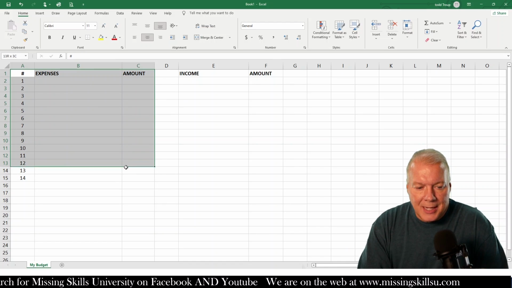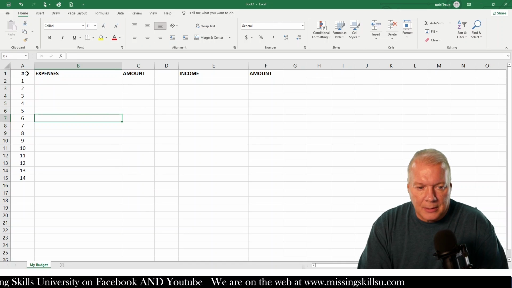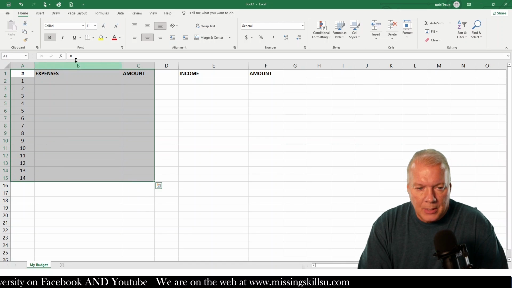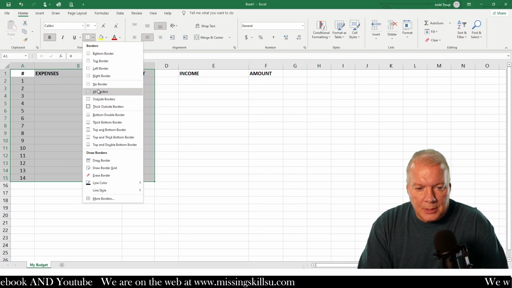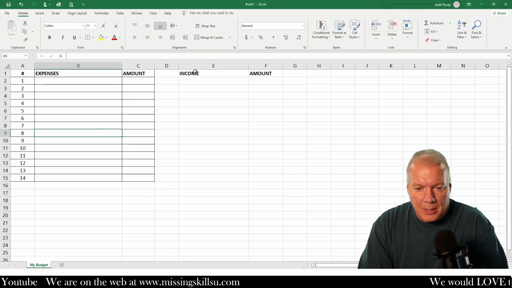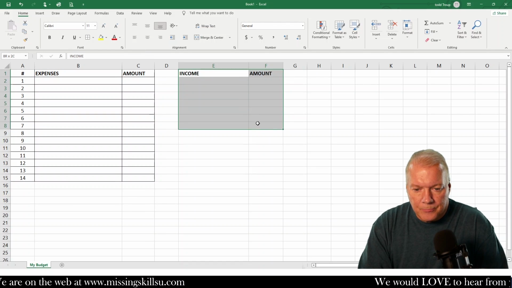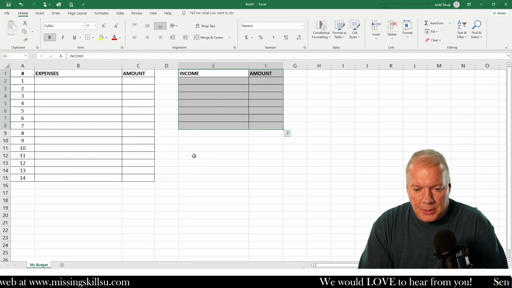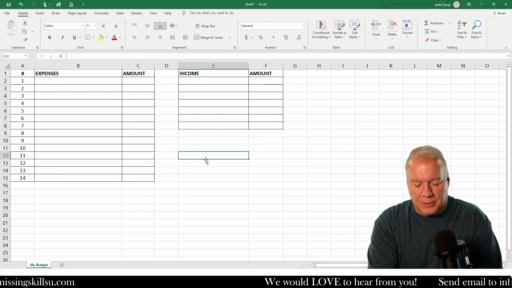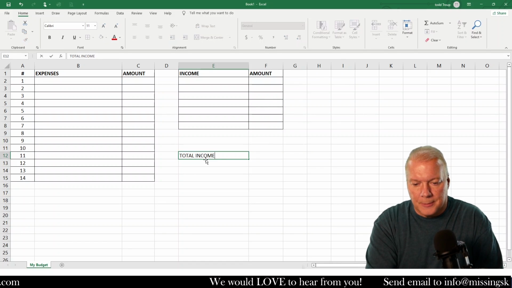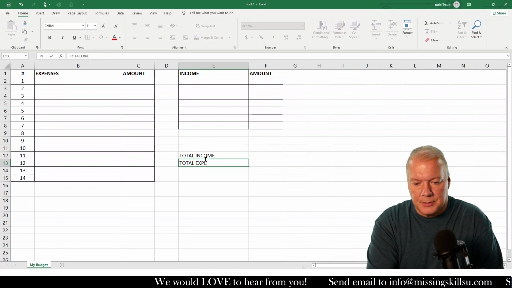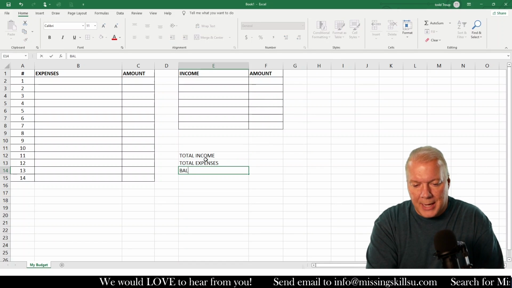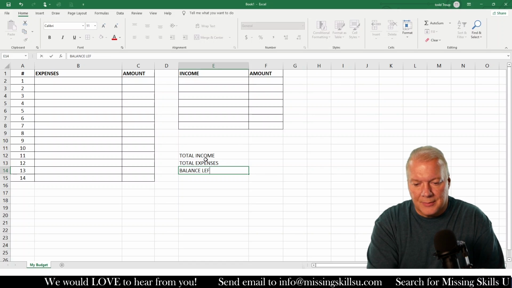I want this to look like a table. So I'm going to highlight this section. Again, clicking my mouse, dragging it. I'm going to go to the borders and I'm going to click all borders. I'm going to go over here to my income and I'm going to click all borders. I'm going to create a new section over here. This is our final section, total income, total expenses, balance or amount left over.